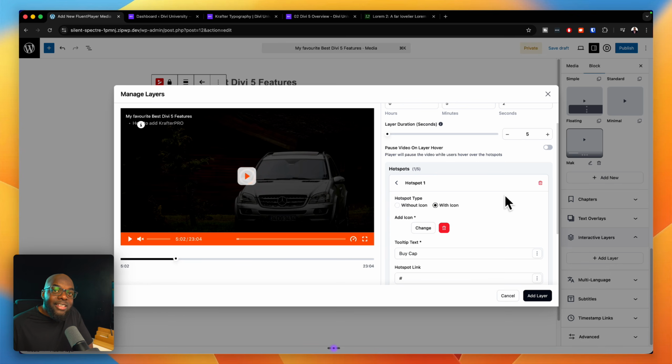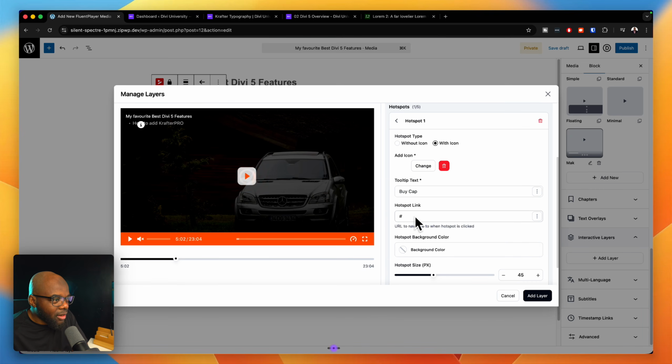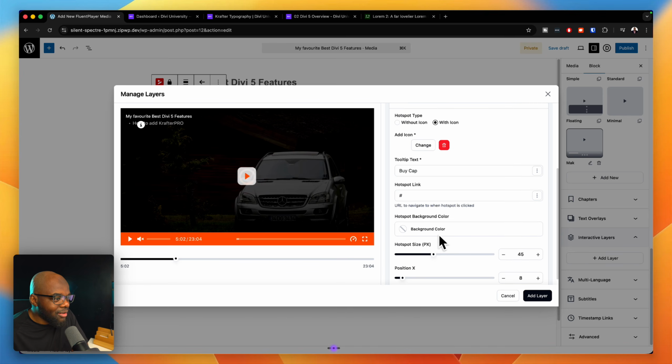So where this would ideally work is, let's say you're using FluentCart and you have a video that showcases a product. So at that frame where the person in the video is showing maybe the glasses or the cap or the dress, you can just stop there, add this icon, and they can click here to buy, and that will take them to the hotspot link where they can buy the product. Really, really genius. I like this.